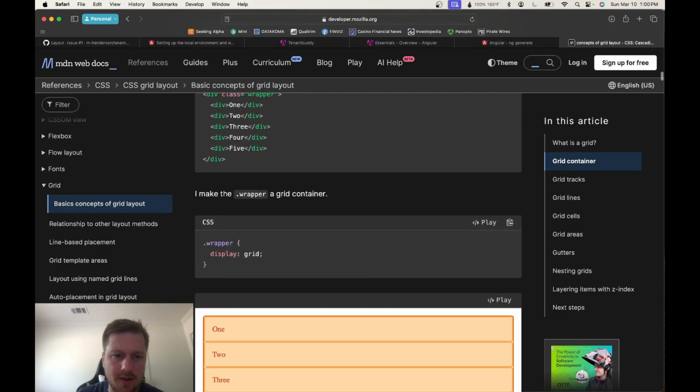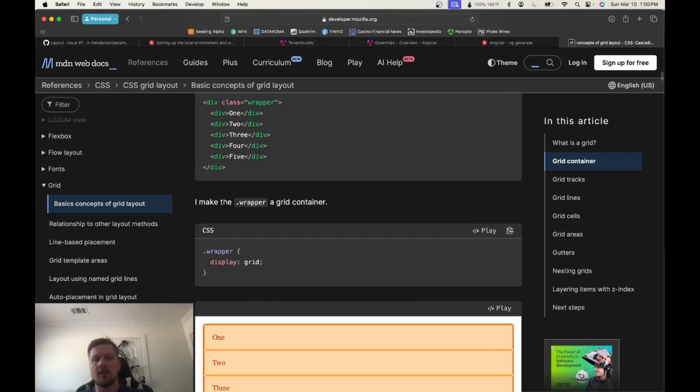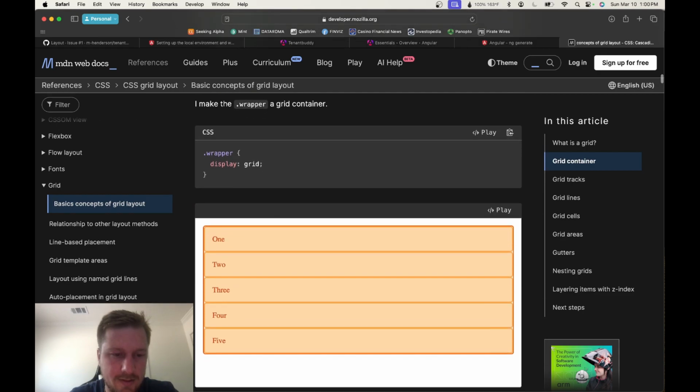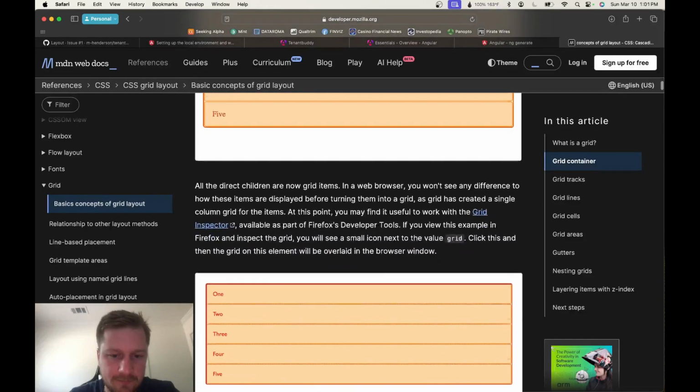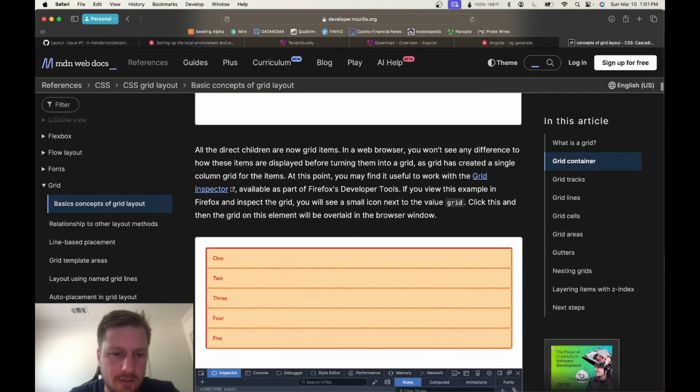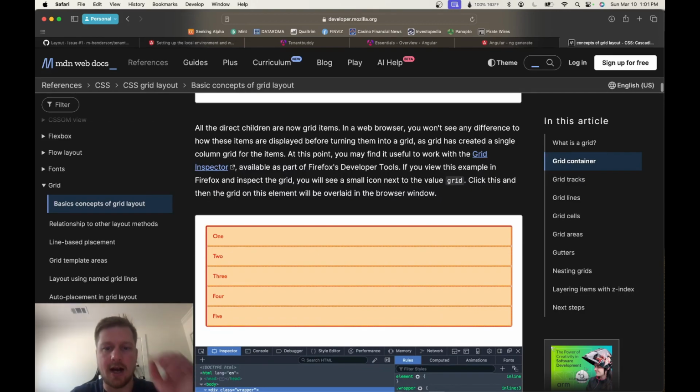Okay, we're getting somewhere with that. Now in a wrapper, if you have grid items, let's make the wrapper grid container display grid. So all the direct children are now grid items. In a web browser, you won't see any difference to how these items are displayed before turning them into a grid. As a result, it created a single column grid for the items.